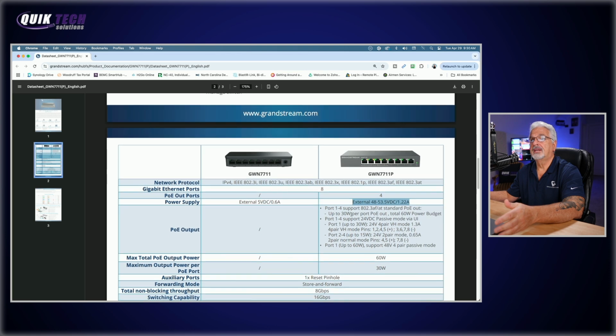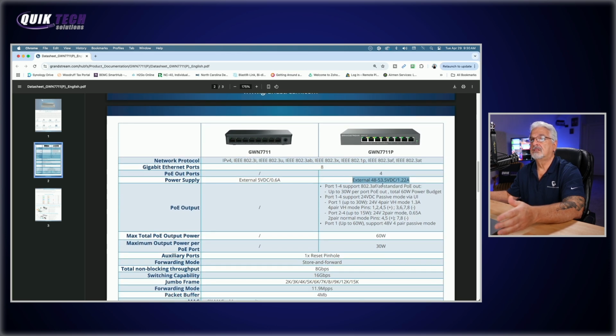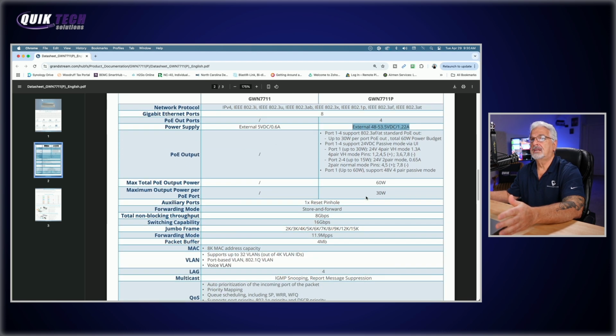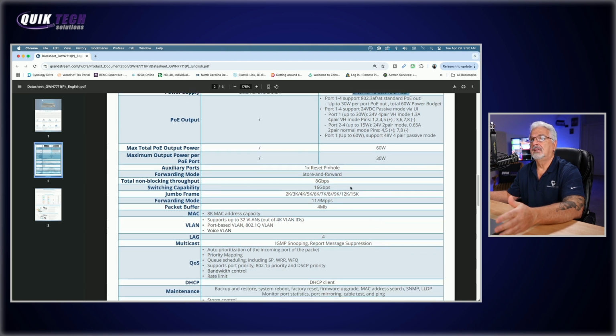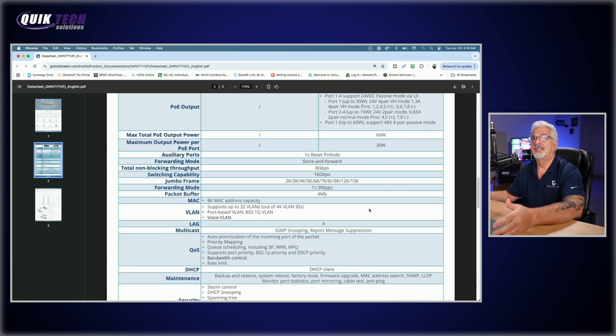Taking a closer look at the specs, the power supply is an external 48 to 53.5 VDC/1.22 amps. Again, the PoE output is described here. We'll go through that more as we go through the user interface. The total max PoE out is 60 watts. The auxiliary port is a reset pinhole on the back. Total non-blocking throughput, 8 gigabits per second. Switching capability, 16 gigabits per second. It does support jumbo frames all the way up to 15,000.